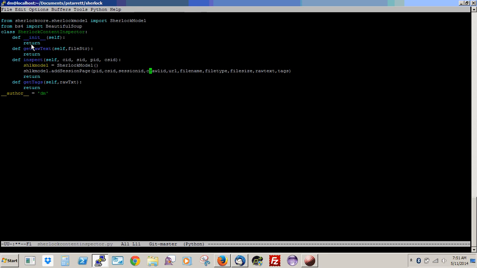The crawl ID is for a given session. There will be one unique crawl for that particular page, right? So there could be many sessions and there could be many crawls. A given session will always have a crawl associated with that particular session.